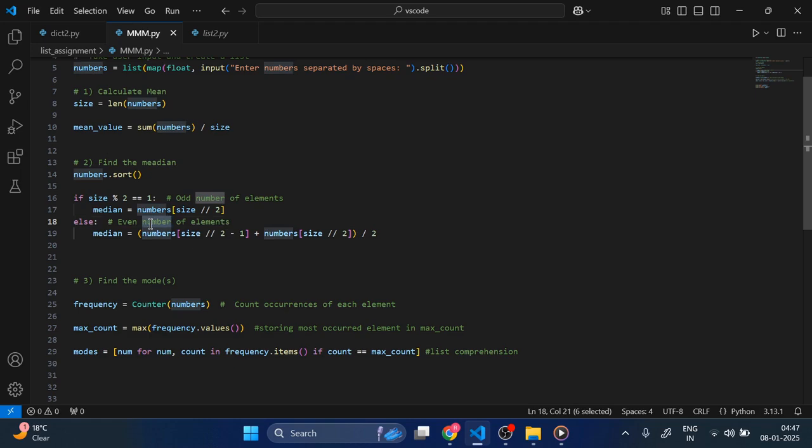else statement will get executed, and the formula of the median to find if the size is even is the n by 2th term plus the n by 2 plus 1 term, and all divided by 2. That's what we are doing here. So this portion is exactly the same as what we have discussed here.